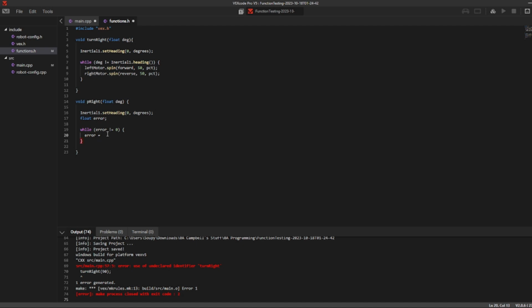So error is equal to, and we have to do this within the loop because it's going to change within the loop. So error equals our degrees where we want to be minus our inertial 1 heading. And we want to do left motor spin. We'll spin it forward at error %.